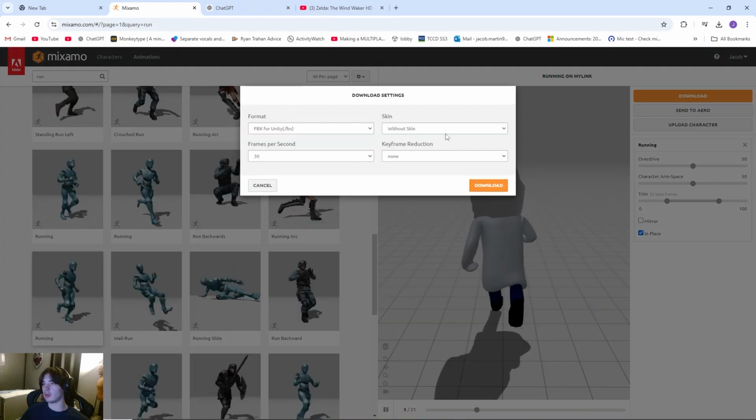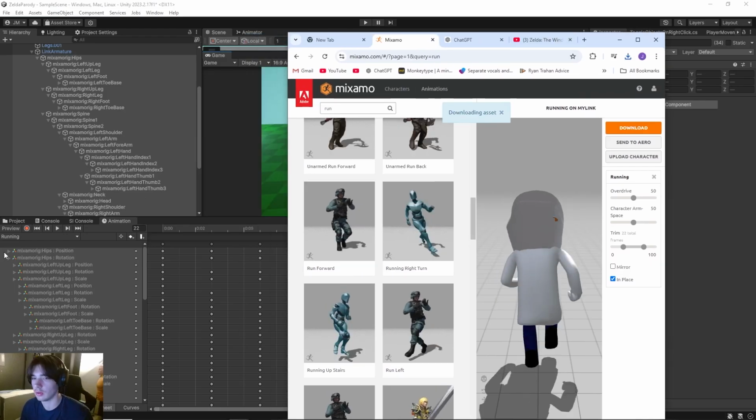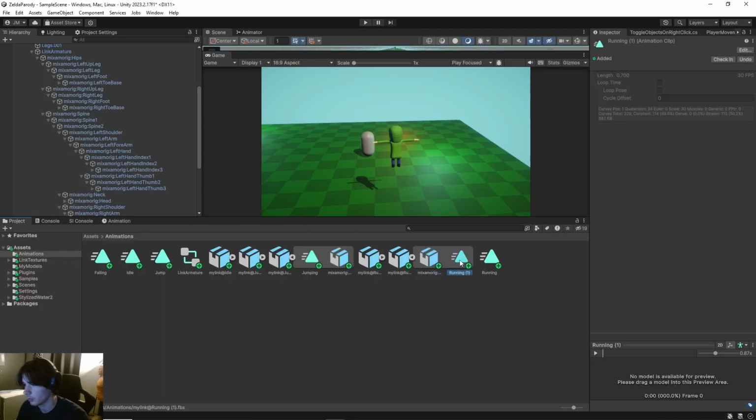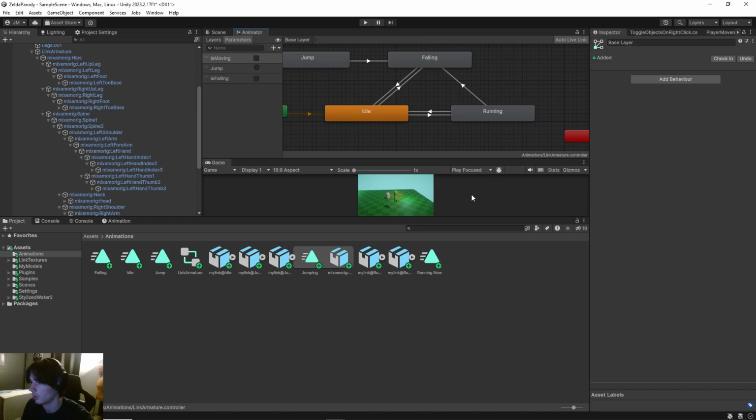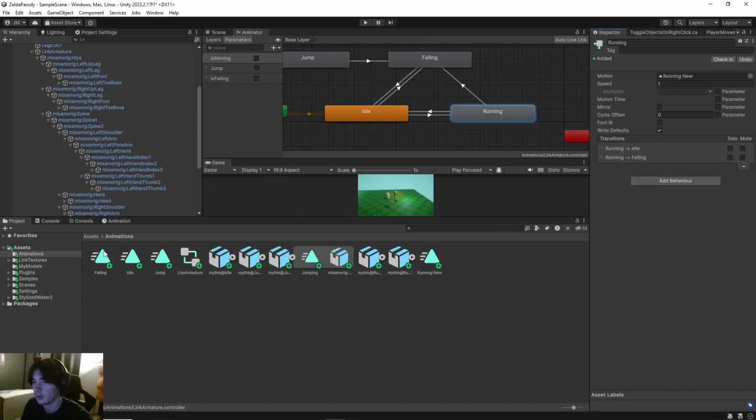I'm gonna download this animation without skin. Drag this into Unity as I did before. It's right here. So I'm going to copy this, paste it. I'm going to call this running new. And I'll make sure it's looping. Delete the old one. And then I'm going to drag this into my running slot. So drag this right there, and now I should be able to.